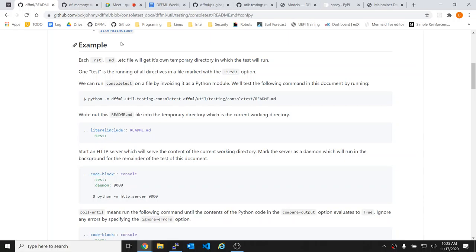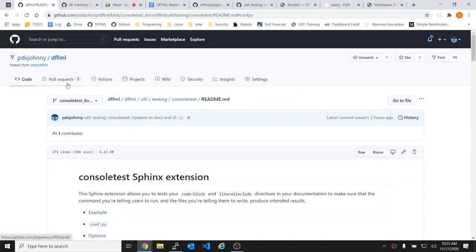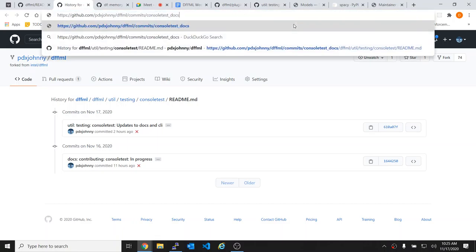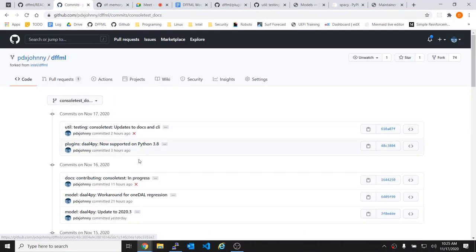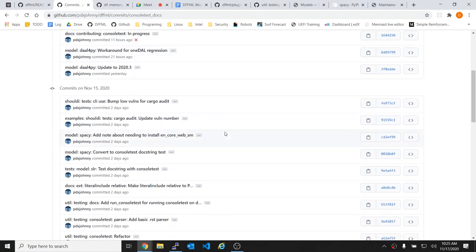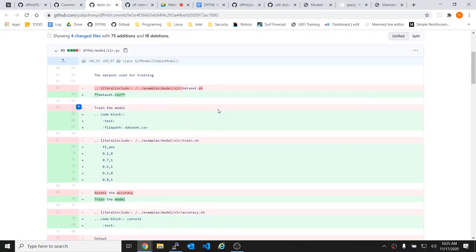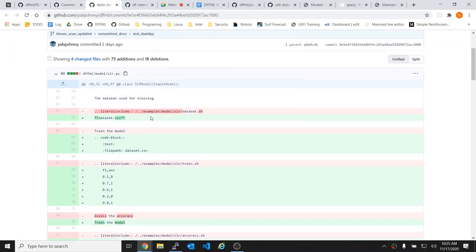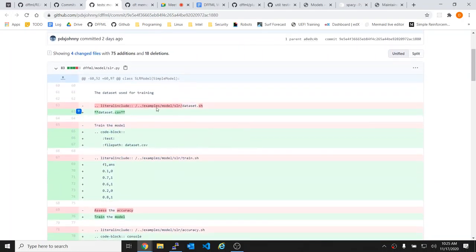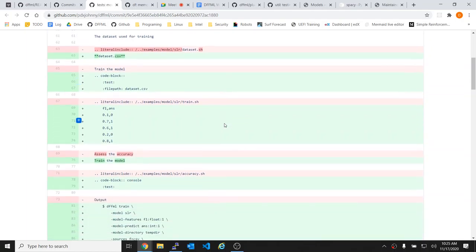Just as a recap, this is how we're testing the tutorials. Basically I got it working so that, where is it? I got it working so that commits, console test docs. Let me see. Oh no, we've already got it in here. So here's an example.